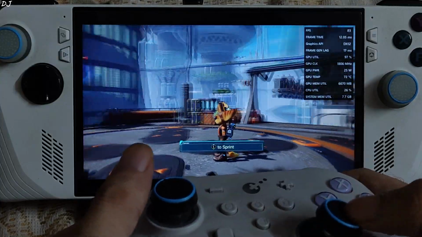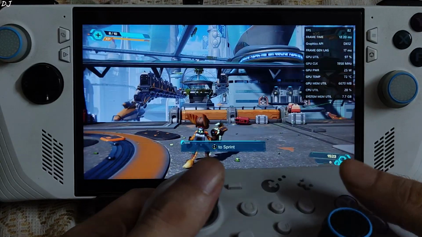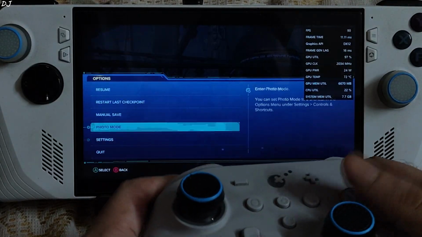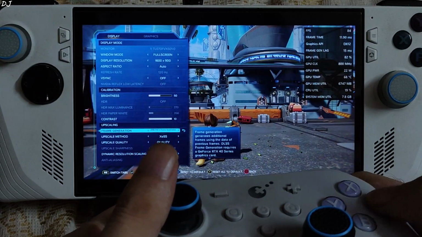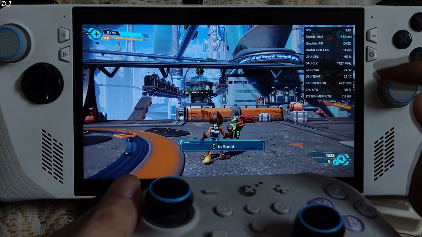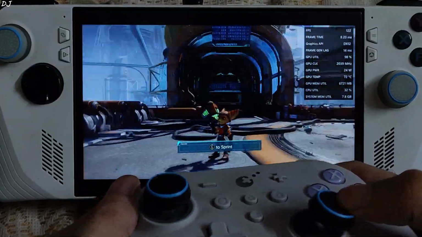Again, no significant graphical artifacts. Game's HUD is also not flickering. Now I'll combine it with FSR 3. On. FPS increased to around 130, exceeding LS maximum refresh rate value.